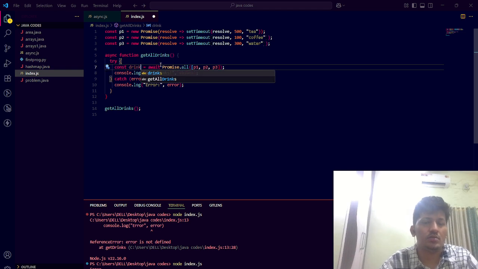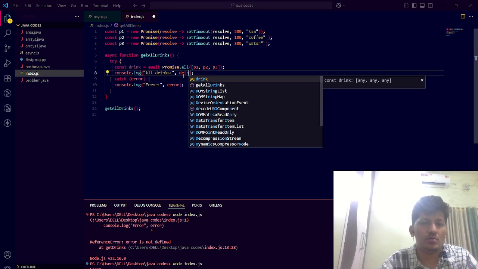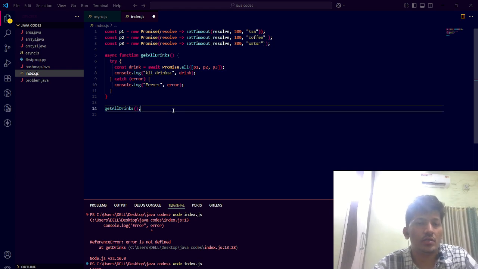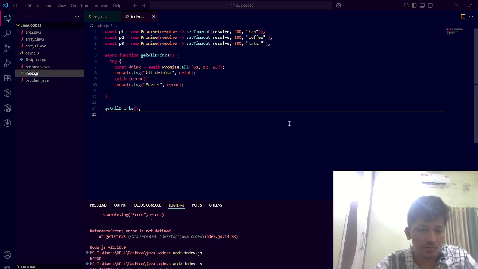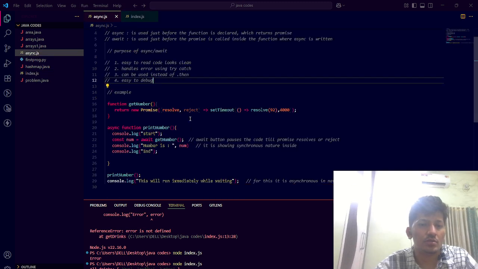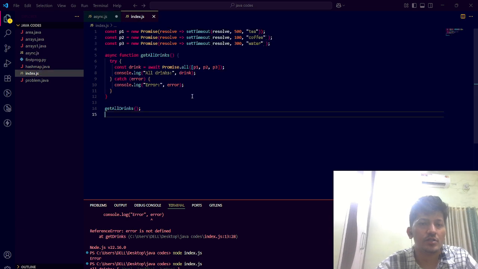Strings, all strings here. So instead of writing dot then, we can write it this way. This can be used instead of dot then, as shown here also.